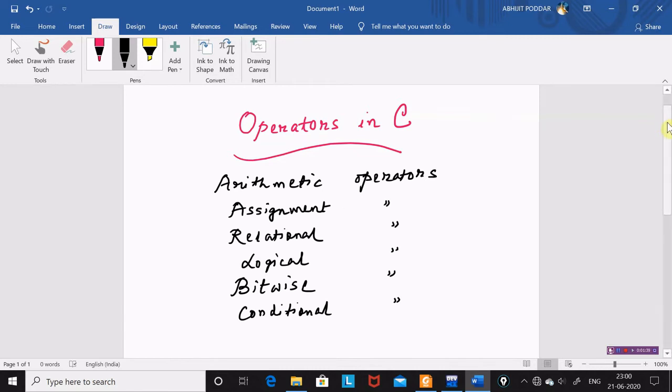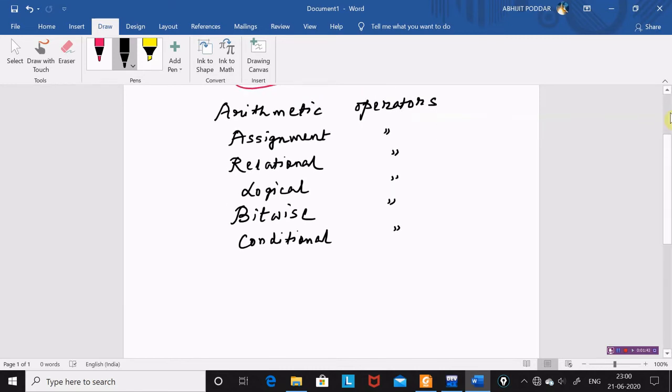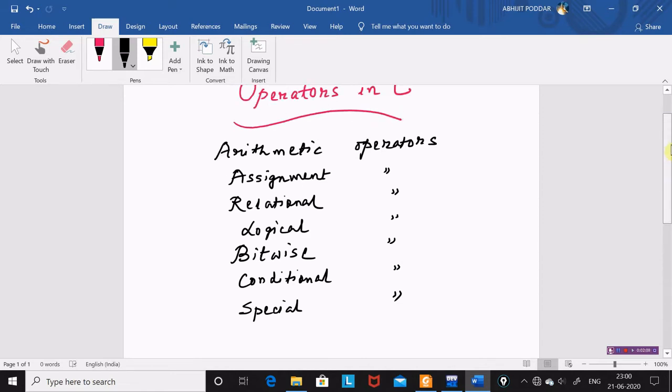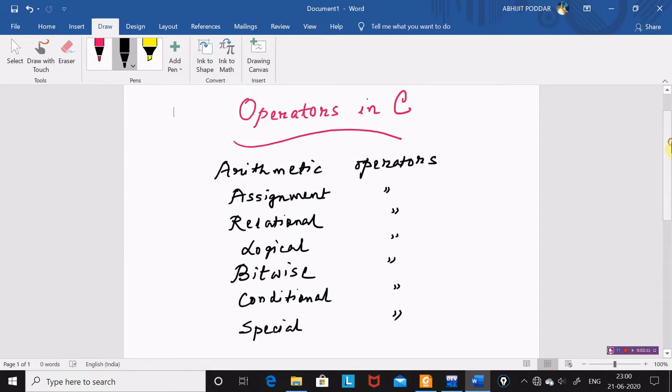Don't get afraid to hear the difficult term I just used. We'll come to it later on. And finally, we have what are known as special operators. So, this is the classification of different types of operators that we encounter in C language. Fine.